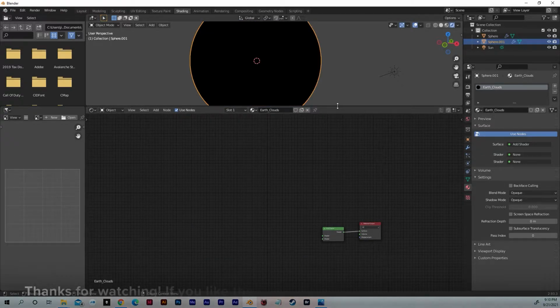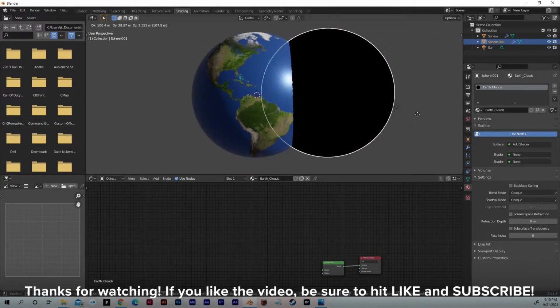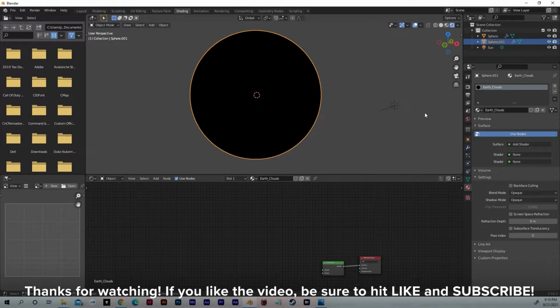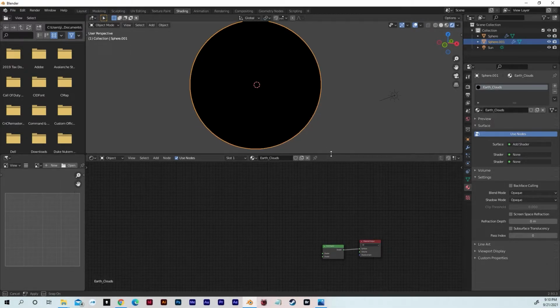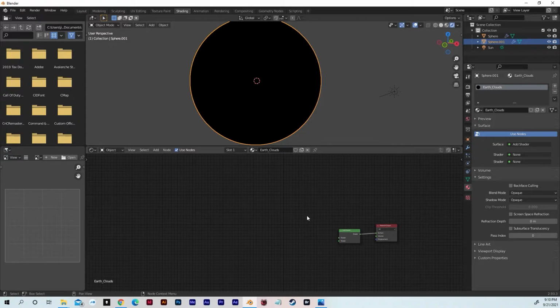But what we want to do really quickly is go up here and make sure we didn't delete our earth texture. Okay, so the earth texture is still there. Hit escape. So now we just got a big black orb there. No big deal. We're going to fix that here in a minute. Okay, we need to add a couple of things to this.